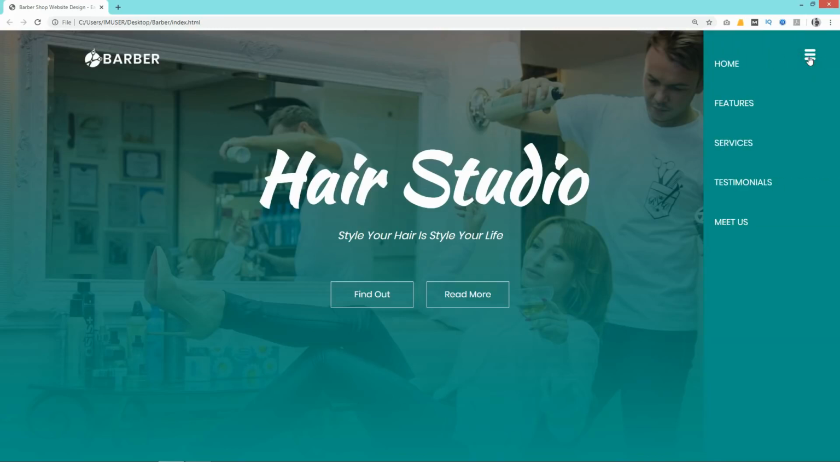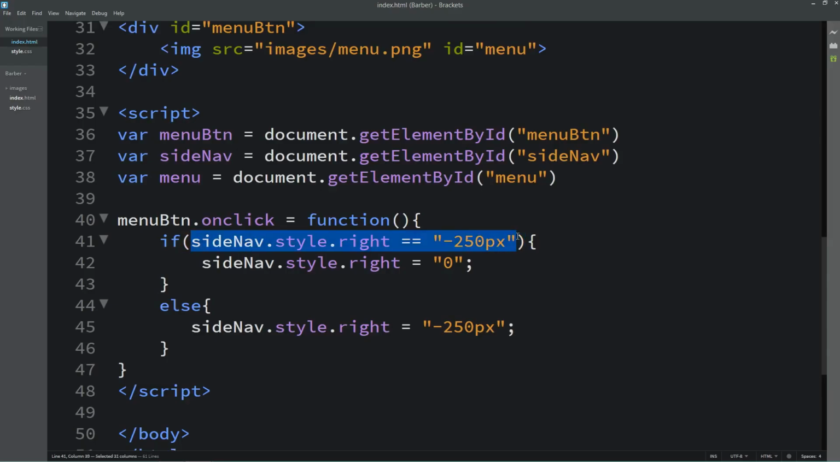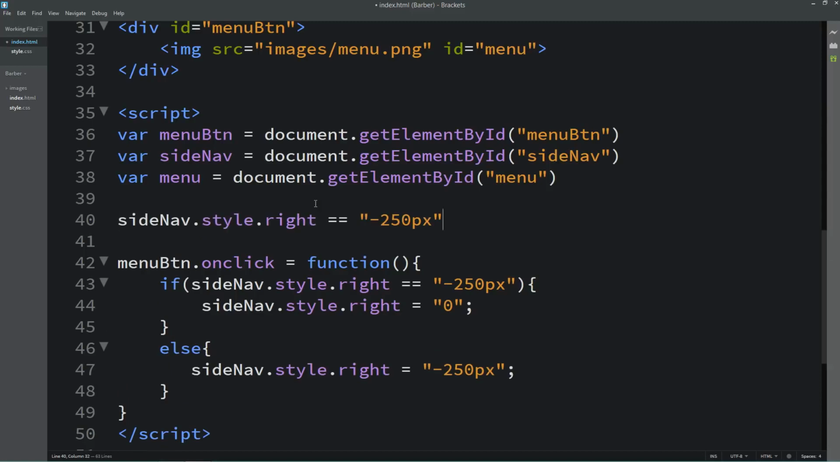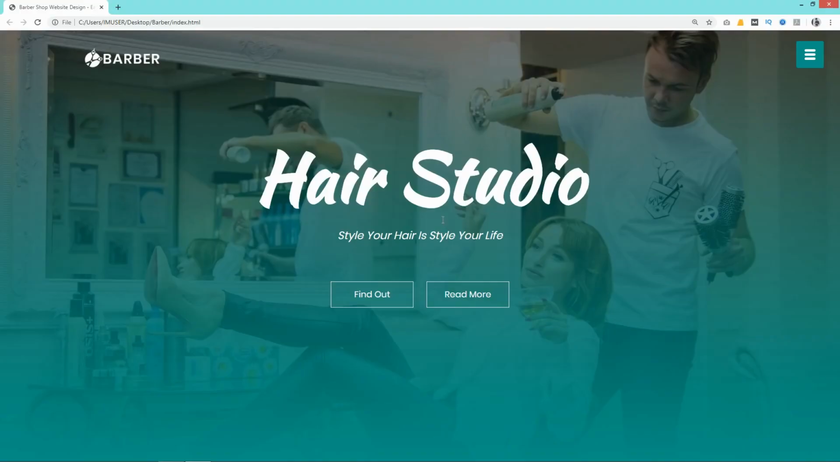Let's come back in the HTML file, and here we will add one more thing, which is sideNav.style.right = -250px. And now you can see it is working fine. Next we will add one close icon to close this side menu.